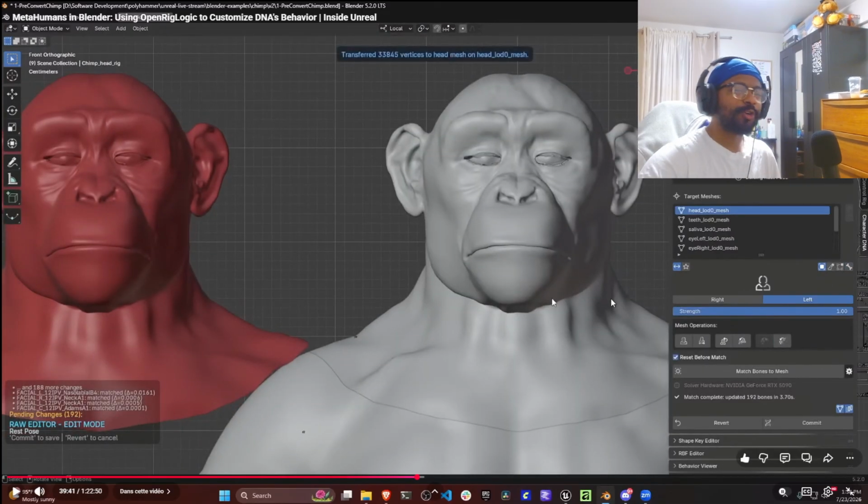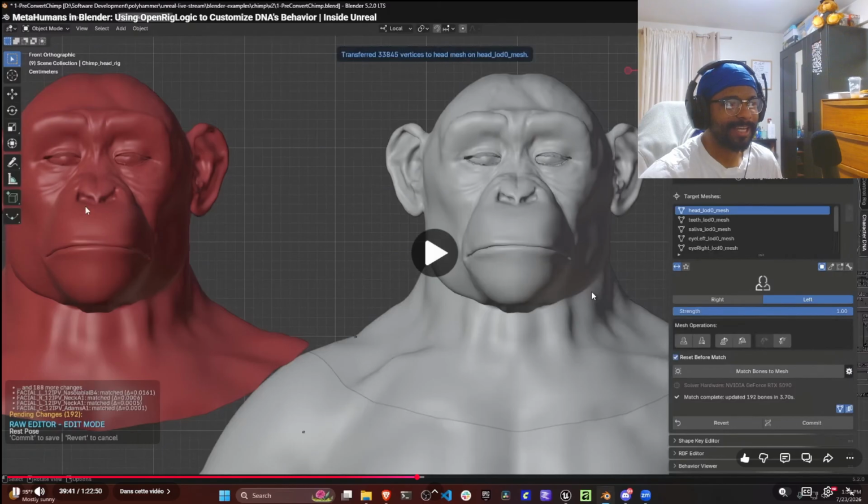This is such a great tool. Oh my gosh, I need to use Blender. I mean, I'm already using Blender, but this is actually kind of crazy.